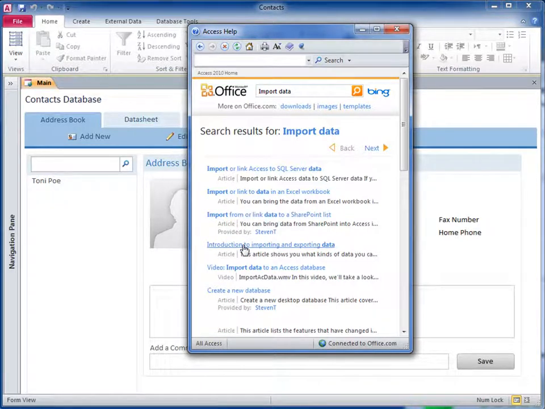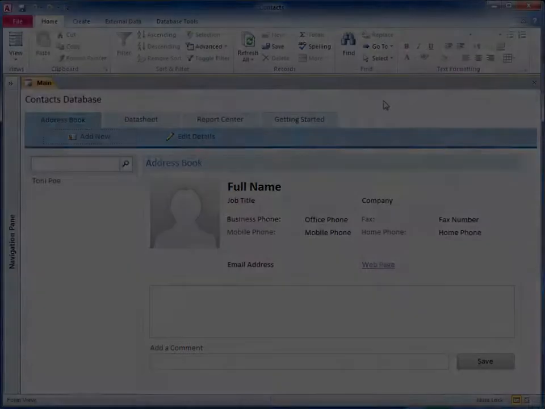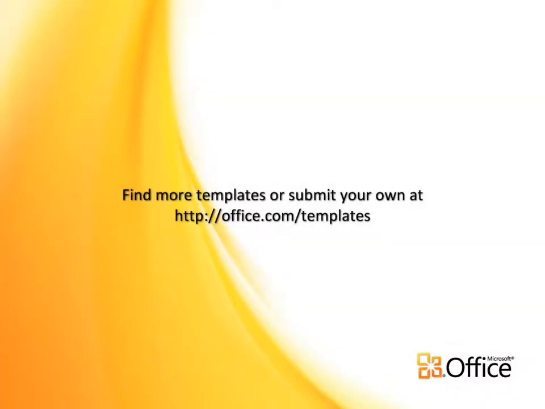Right now, I don't have all my information in front of me, so I'll come back to my contacts database later. It's really nice to know I can just start with a template instead of a blank database.